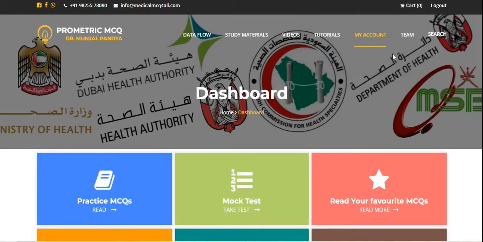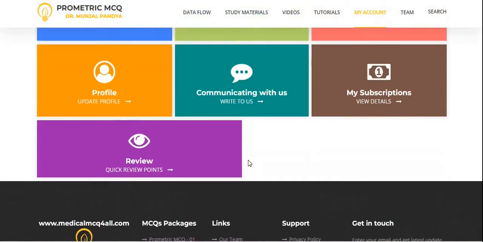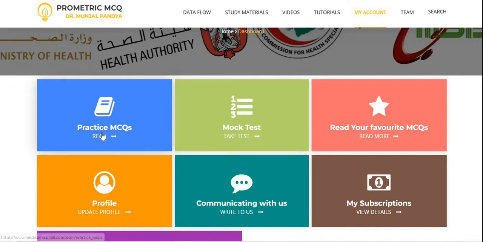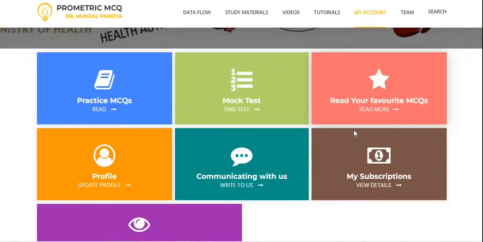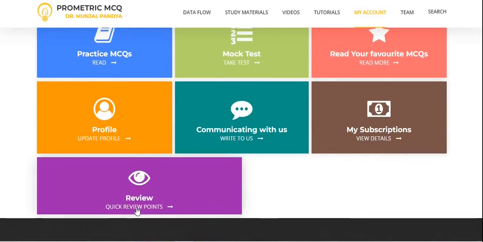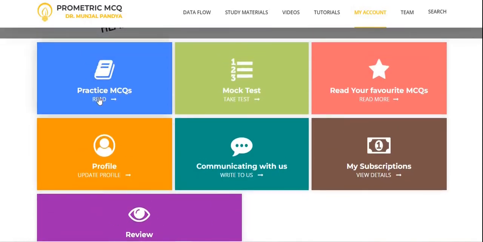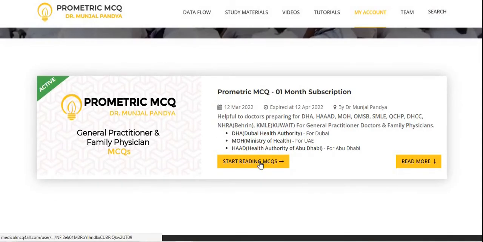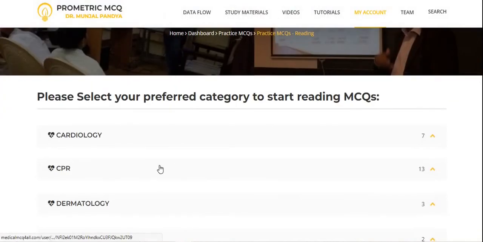So you can see here, now you have entered the site, and you can see all these icons: practice MCQ, mock test, read your favorite MCQ, your profile, communicating with us, my subscription, and review points. And this is the practice MCQ. So you click the practice MCQ, and you see the same page on your screen. You click here, start reading MCQ.